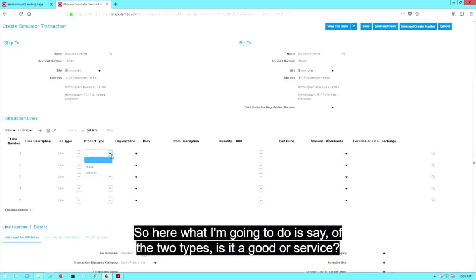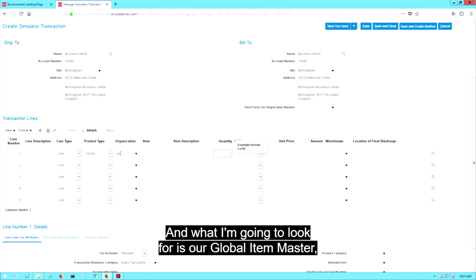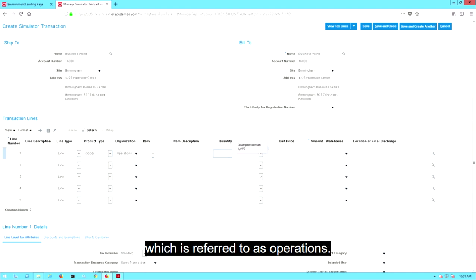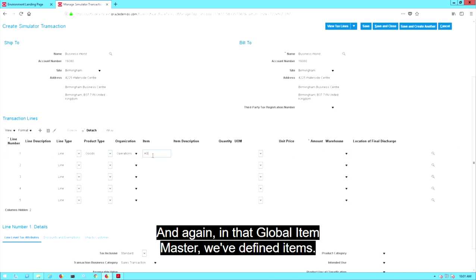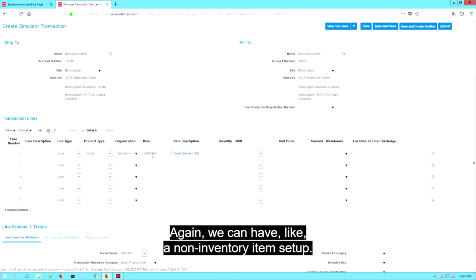So here, what I'm going to do is say, of the two types, is it a good or a service? I'm going to say it's a good. And what I'm going to look for is our global item master, which is referred to as operations. And in that global item master, we've defined items. Doesn't mean you have to use items. Again, we can have, if you like, a non-inventory item setup.